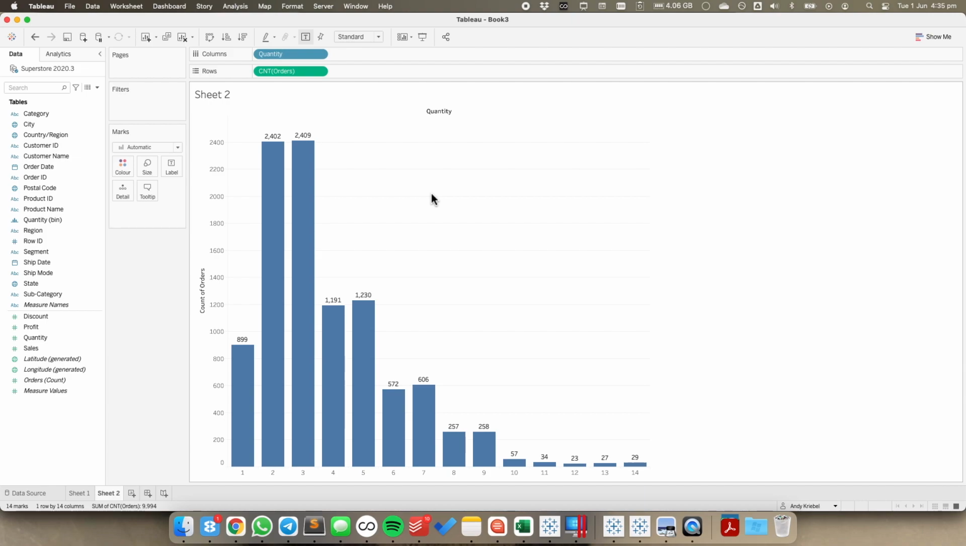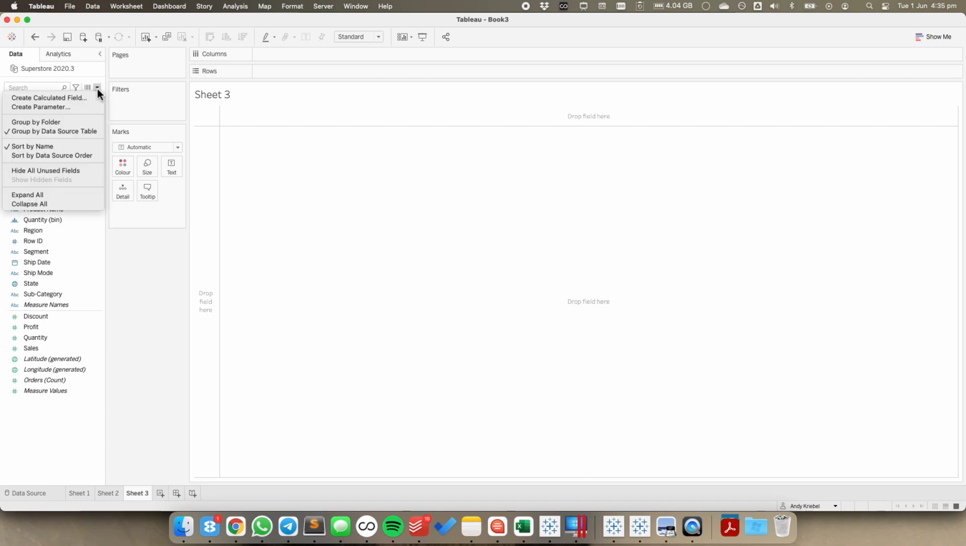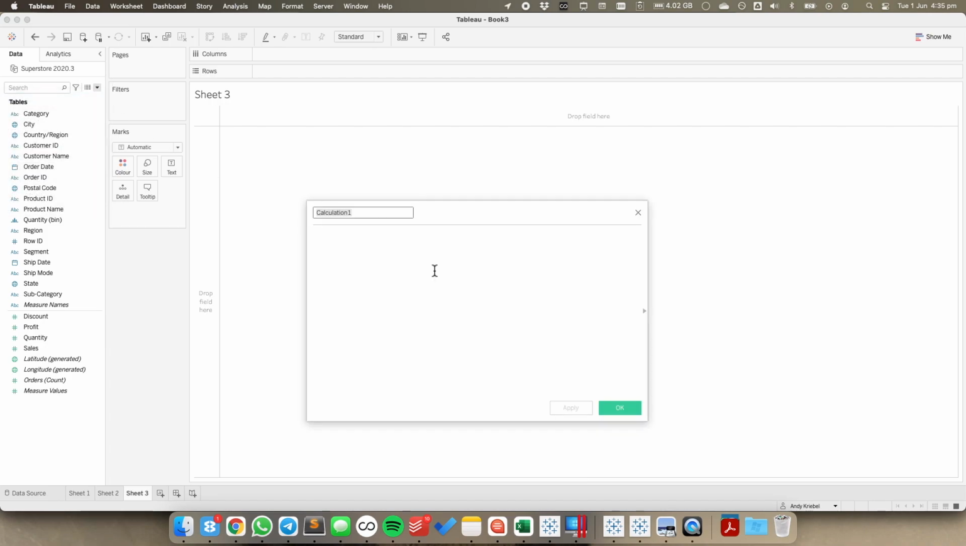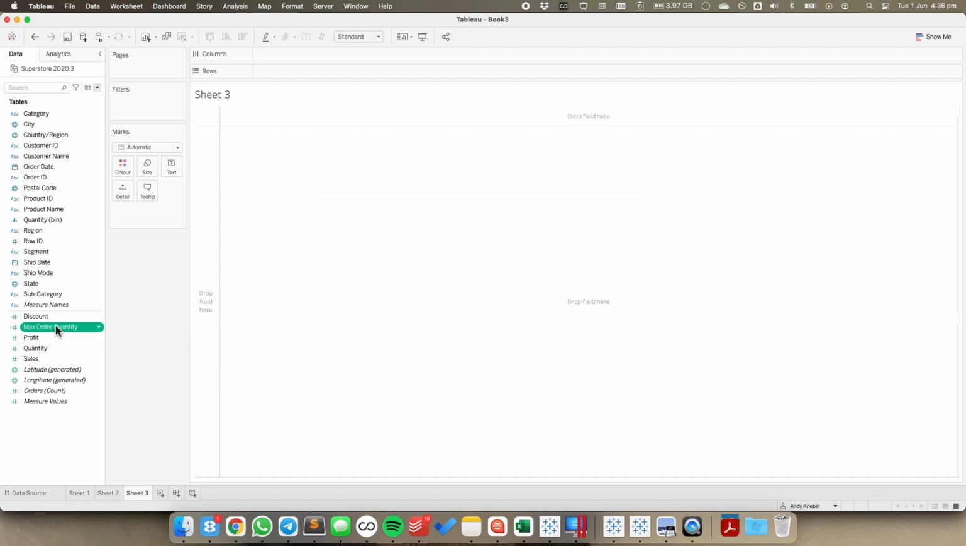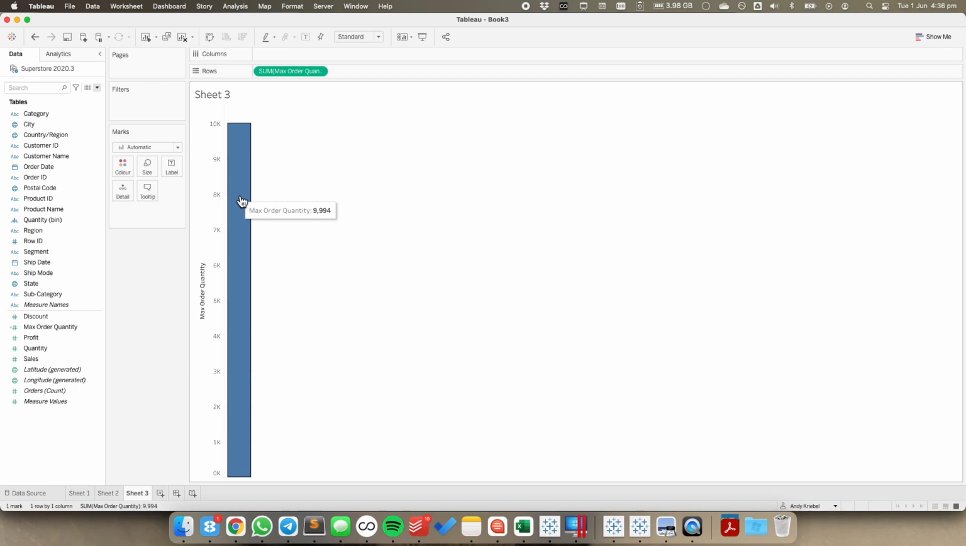Okay, so what we need to do now is bring back just this 2,409 number. To do that, I'm going to create a calculated field, and I'm going to call this max order quantity. The first thing I want to do is write a fixed level of detail expression on the quantity. So this is going to turn the quantity into a dimension like I did in the second example. And then all I want to return is the sum of 1. Basically, return the count of the number of orders. If I drag that into the view, you'll see I get 9,994 because that's the number of orders that are in our data set.